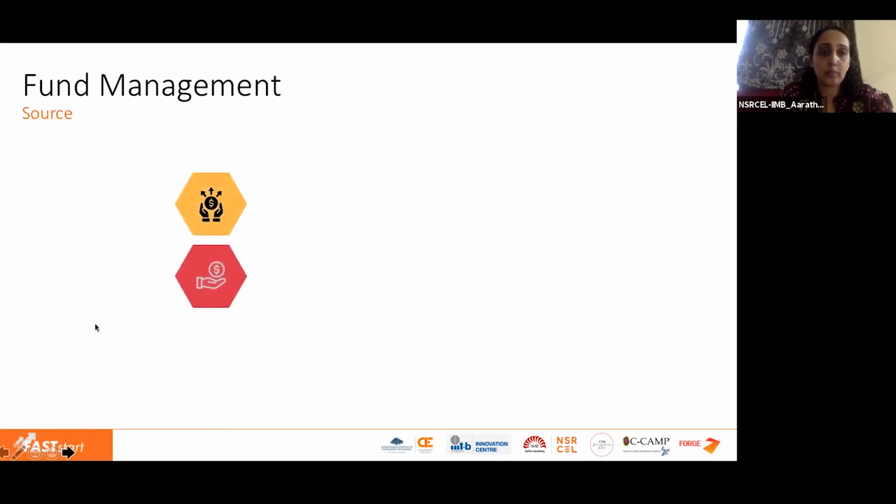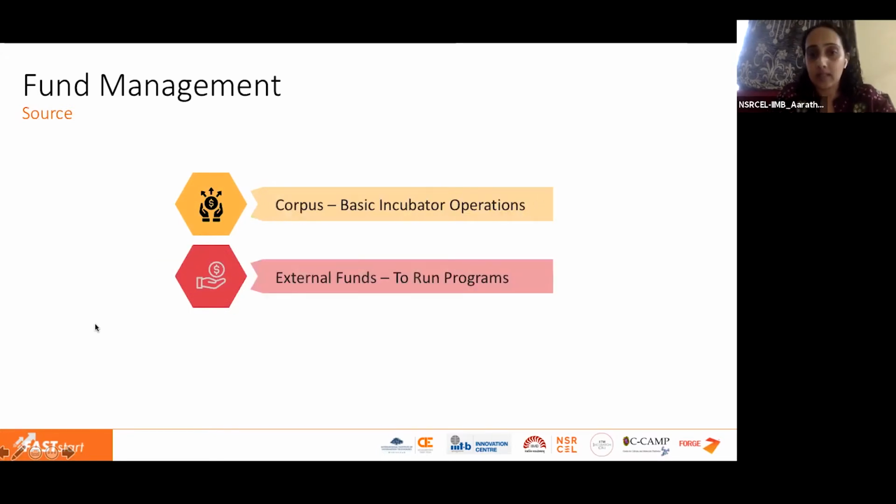So moving on, I think this is just a reiteration of the same thing. But in our case, we already had a corpus that we received at the initial stage of starting our incubation center. And we use this for our basic incubator operation. And even now, the interest accrued from that is what we use to run some of the operational activity at NSRCEL. And as and when we require, we receive external funds, and we use that to run our programs.